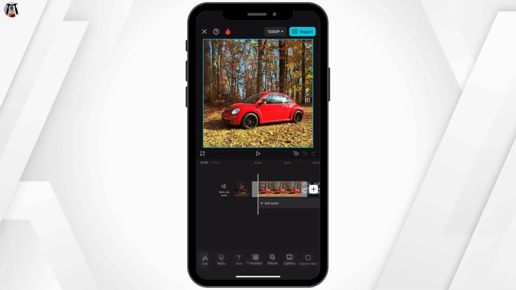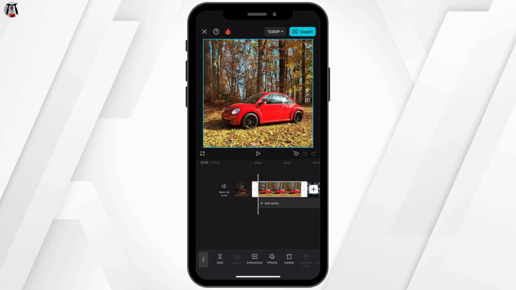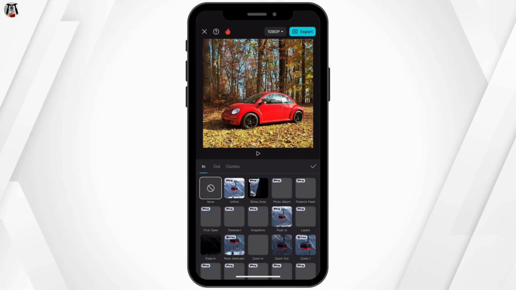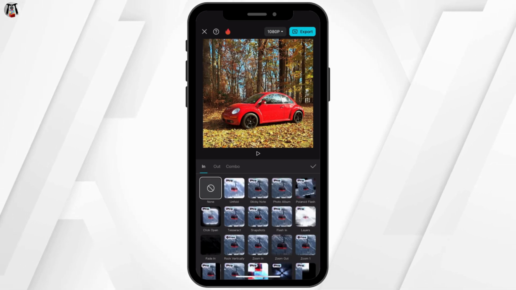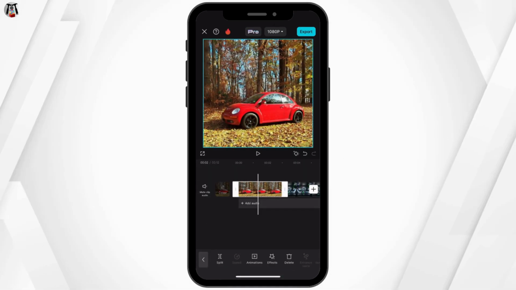To make a picture move, tap on the image in the timeline to select it. Then scroll through the bottom menu and tap Animation. You'll see three options which are In, Out and Combo. Choose your favorite effect and adjust the duration if needed.